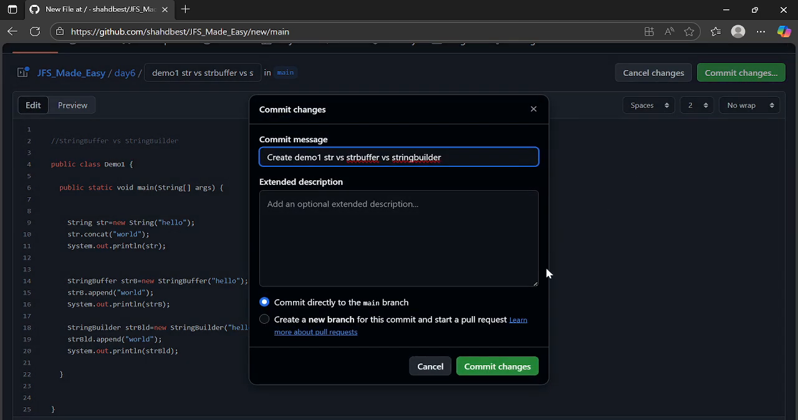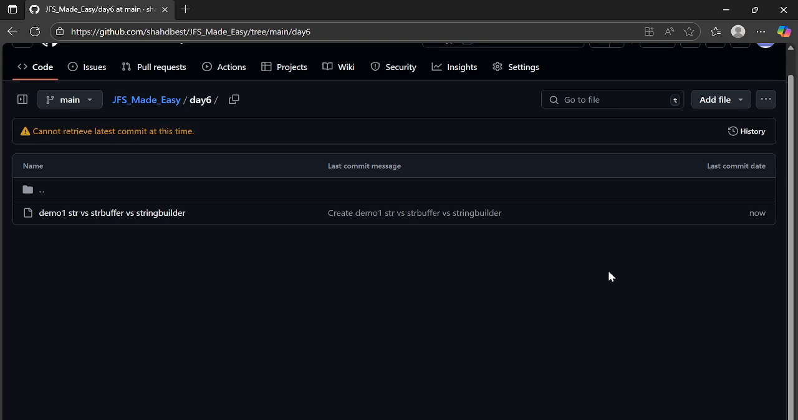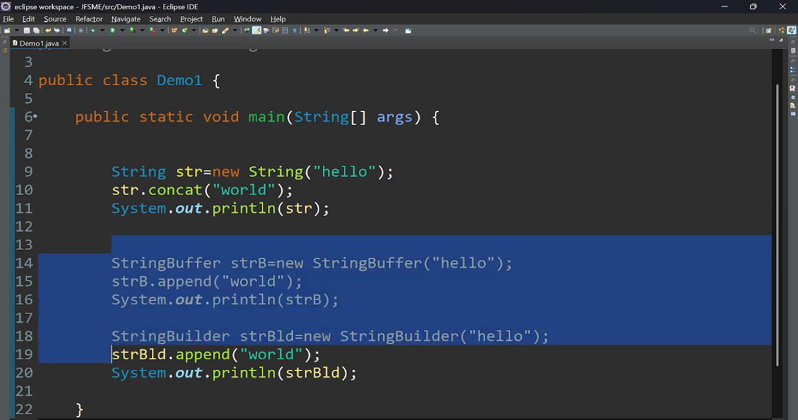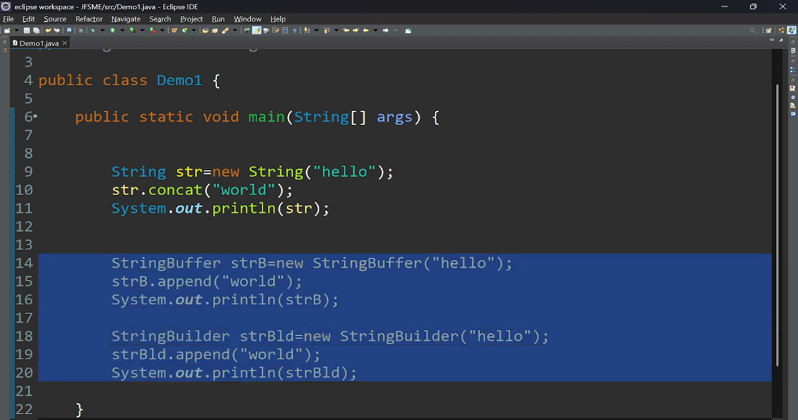All right. So now that we know string is completely different because it is immutable, StringBuffer and StringBuilder look similar because both of them are mutable. Okay. So let's now compare StringBuffer and StringBuilder. Anytime you have manipulation on string objects, you can use buffer or builder.